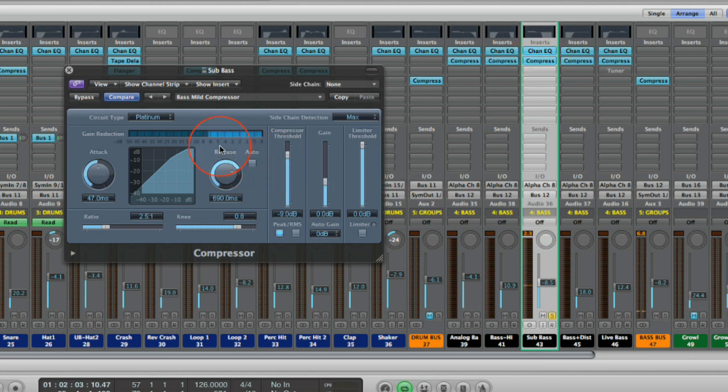Now you'll notice we have about 6 dB of gain reduction. That's a decent amount of gain reduction. And in this particular compressor plugin, even though the output gain or the makeup gain is set to 0 dB, we have an auto gain feature. And that automatically readjusts the output gain to match the reduction.